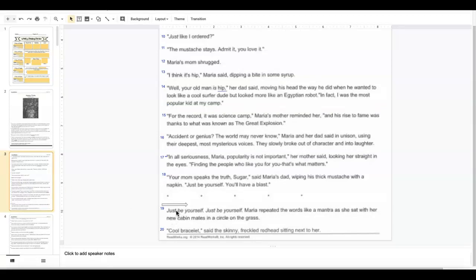And then in paragraph 19, I drew a connection because she said, just be yourself, just be yourself. Maria repeated the words like a mantra as she sat with her new cabin mates in a circle on the grass. So sometimes we repeat things that are encouraging to ourselves. A mantra is when you just repeat a phrase over and over, and it's usually like some kind of truth. So just be yourself. I've done that before. Anything positive or anything that you're just wanting to focus on and repeat to yourself.